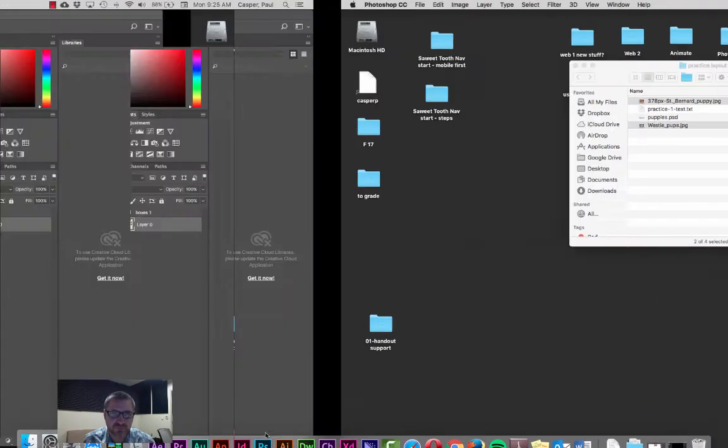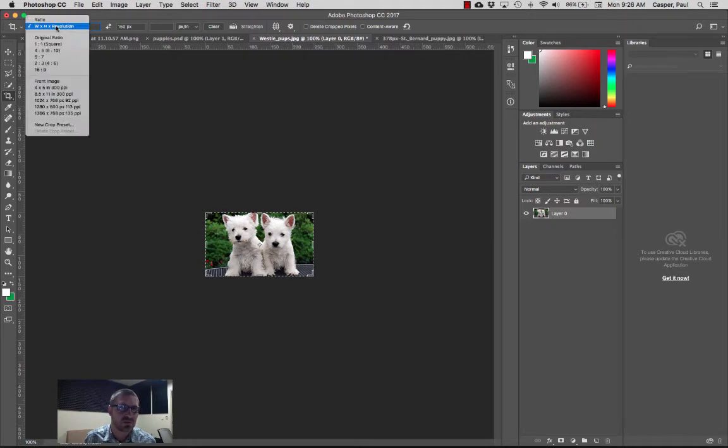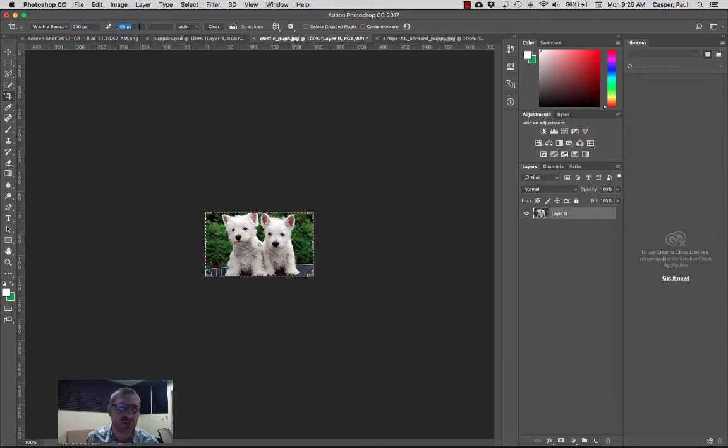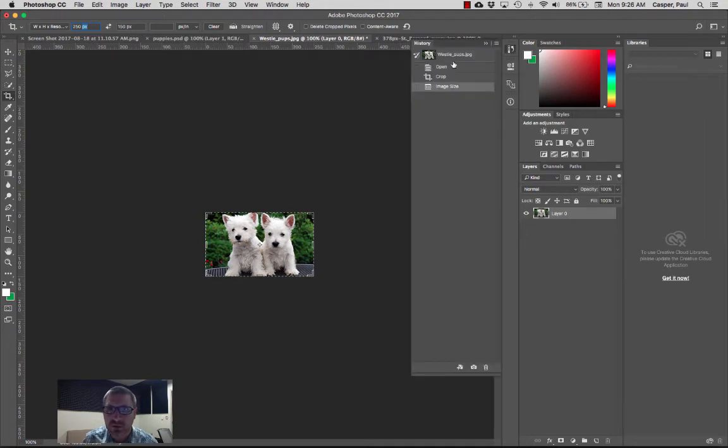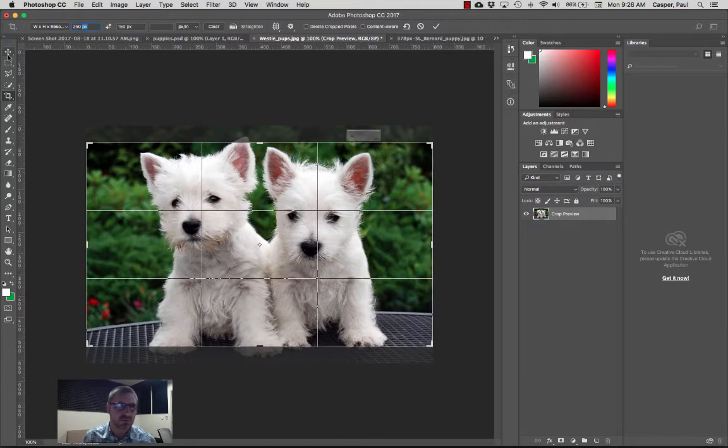I'm going to start with the Westies. And I'm going to go to the crop tool. And I'm just going to go to the width, height, resolution preset here. I'm just going to go 250 pixels by 150 pixels. Now make sure you put pixels in here. I think Photoshop will automatically default to inches, and that is certainly something we don't need on a website here as well. So again, I'm just going to go back here, start from scratch here.